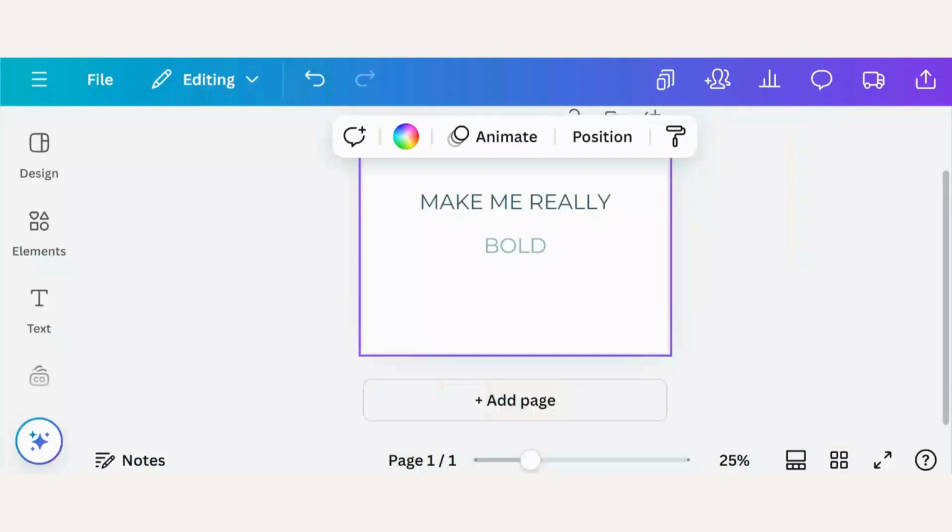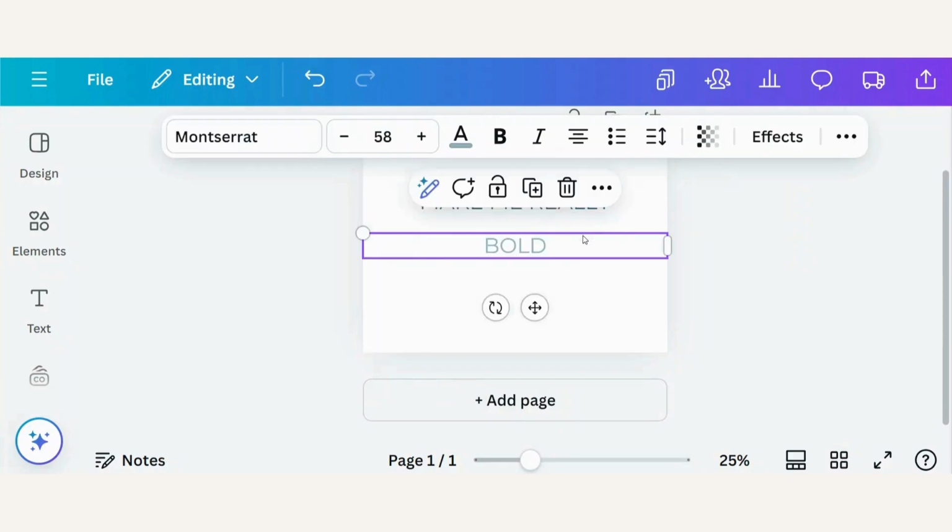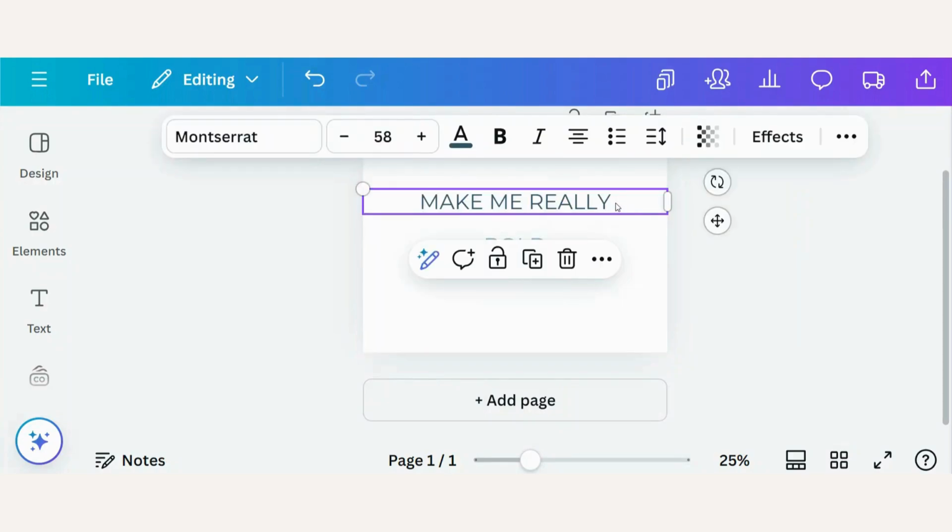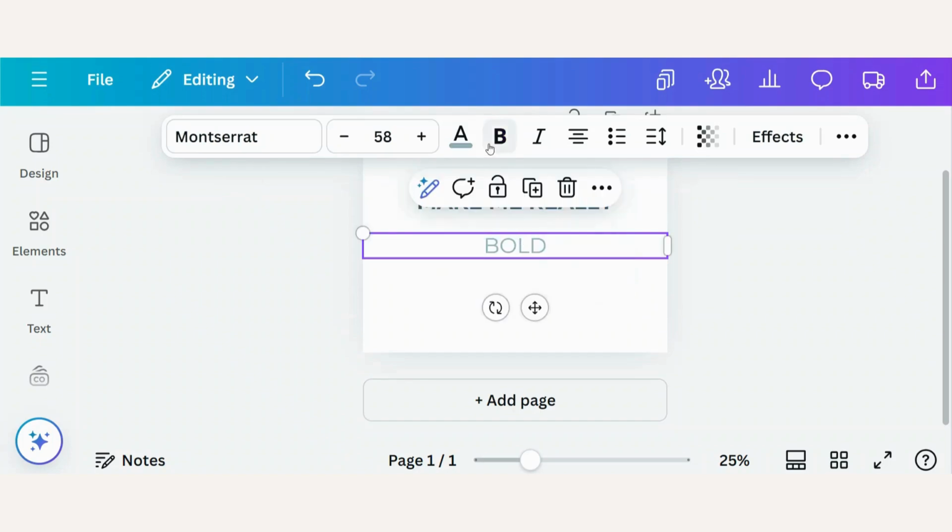To illustrate this quick tutorial, I have created two text lines. So there's the one and there's the second one. For this example, I'm using the font Montserrat, and it does have a bold option on Canva. So you can simply click on bold and there your font is bold. That we know, and that's easy. But now we would like this line that says bold to be even bolder. So how will we do that?